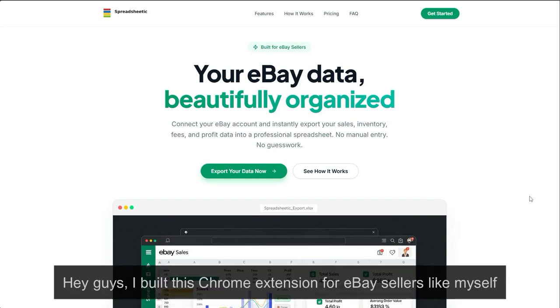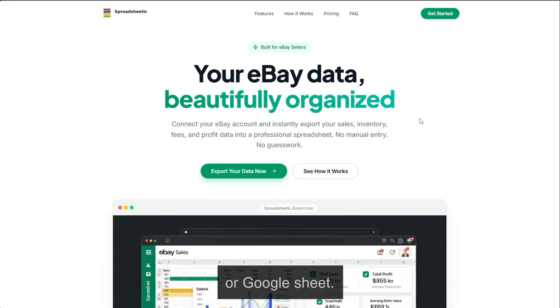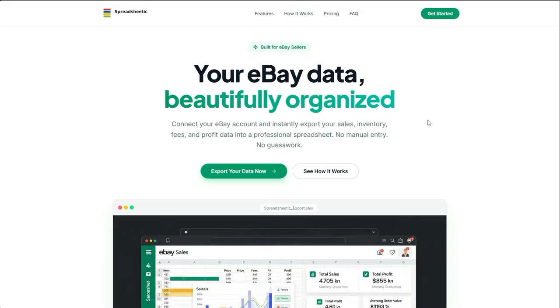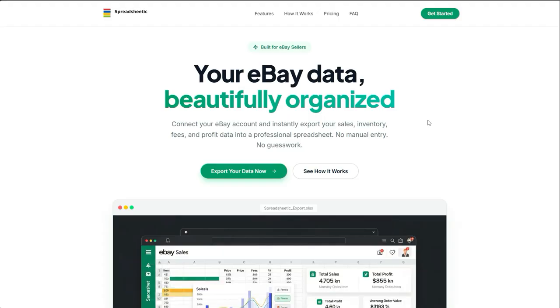Hey guys, I built this Chrome extension for eBay sellers like myself. And what it does is it organizes all your eBay data into an Excel spreadsheet or Google Sheet. You have your choice. You could now have it taken directly into Google Sheets into your account, or you can export it as an Excel file or a CSV file.